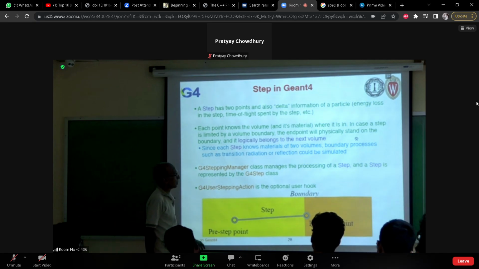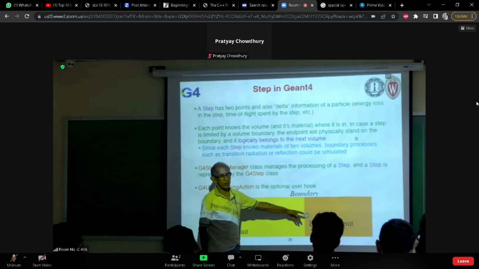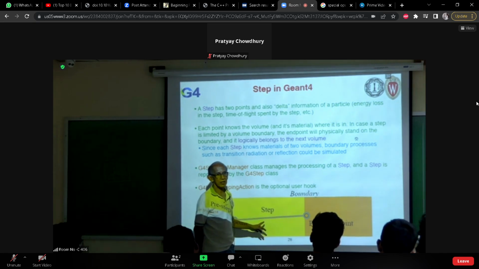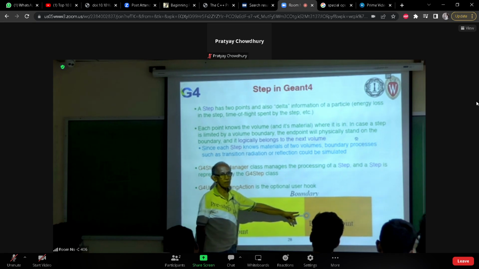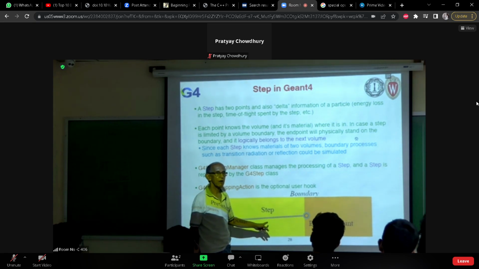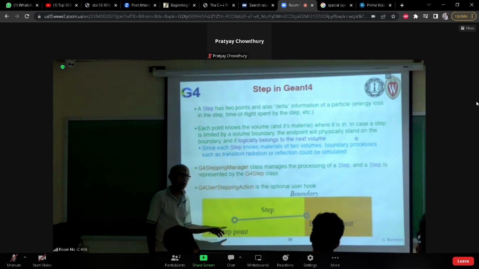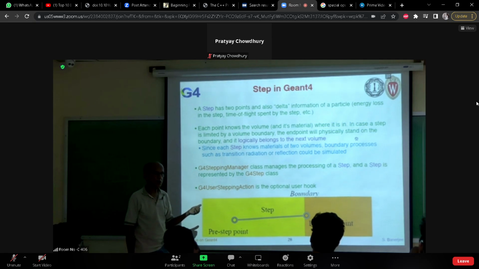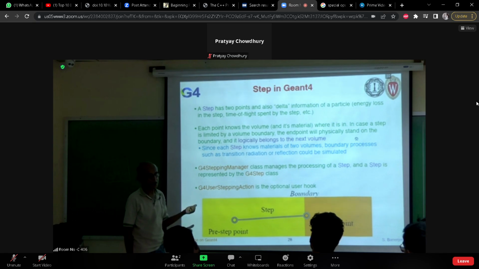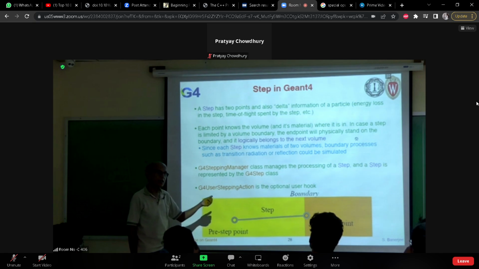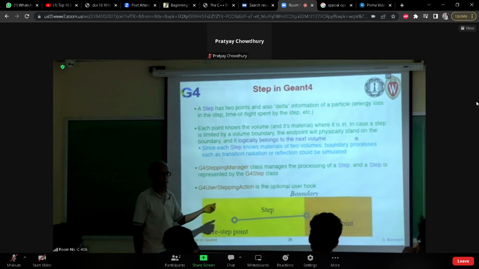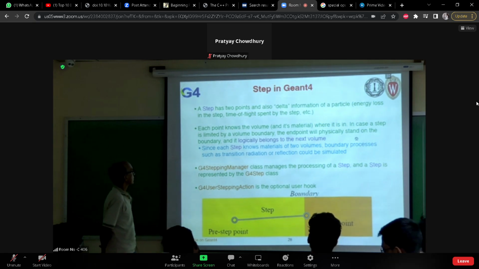It is very similar to the limitation by boundary crossing. Here there is no interaction that has taken place, but you have got another point. So in a step, you always have a pre-step point and a post-step point, whatever the cause of this particular step: it could be an interaction, or a boundary crossing, or something which really limits that particular step, which may be decided by your tracking.